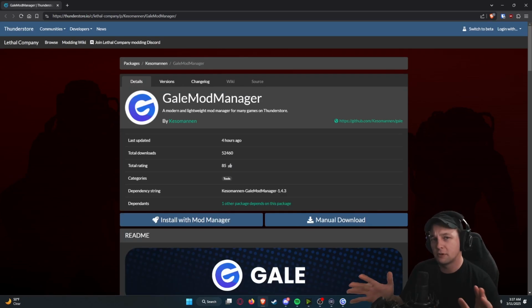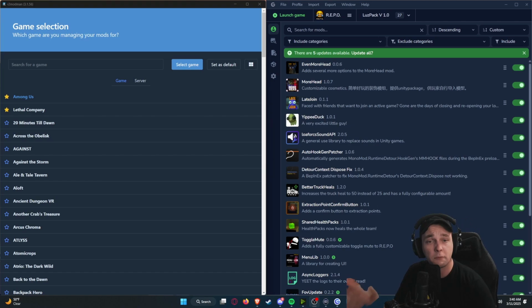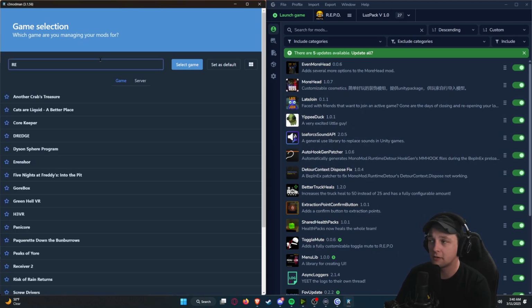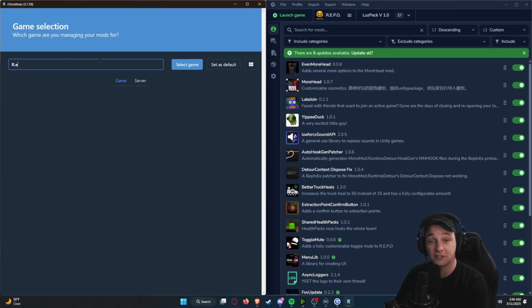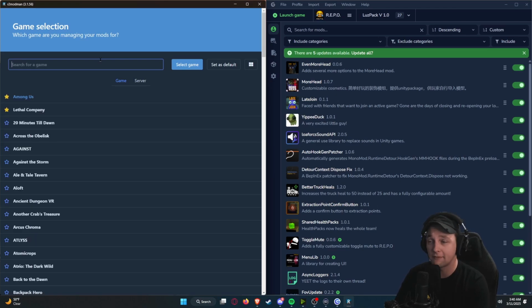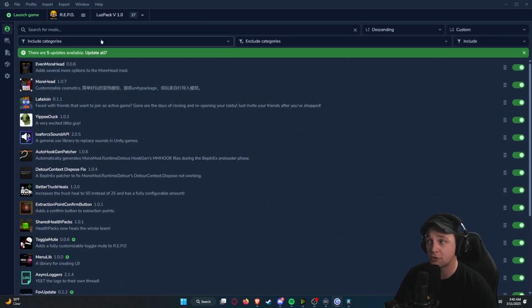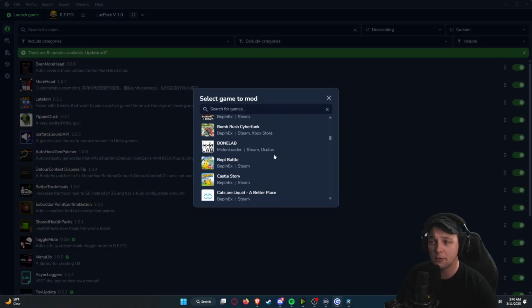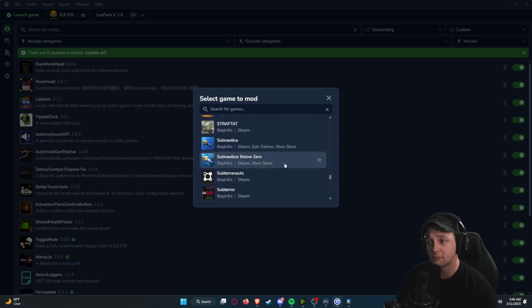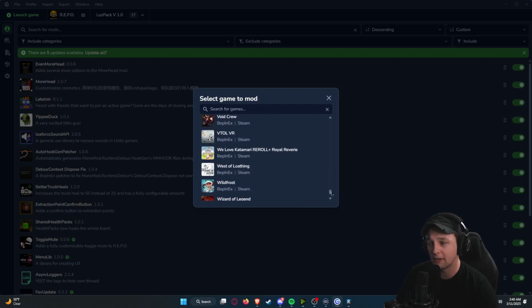So this is very similar to R2 mod manager. If you're familiar with R2 mod manager, which we have over here, it does not currently support REPO. Right, it's not available in the game, but there is another mod manager called Gale mod manager that does support REPO, as well as pretty much every other game that R2 mod manager supports, and any game that you'll find on the Thunderstore.